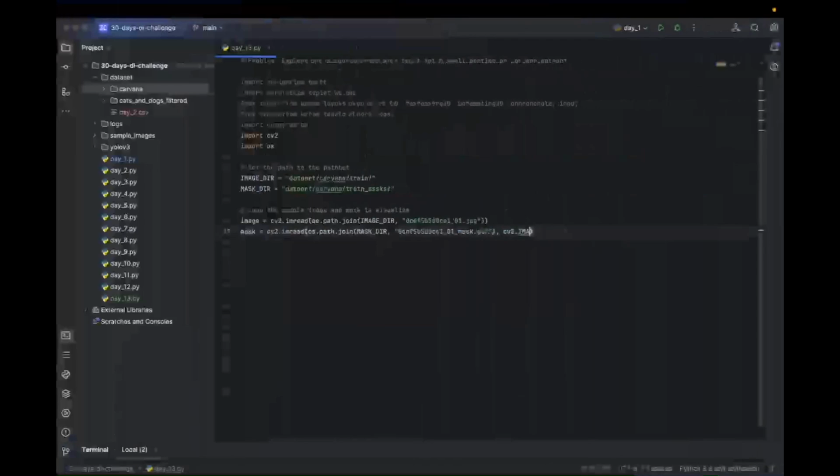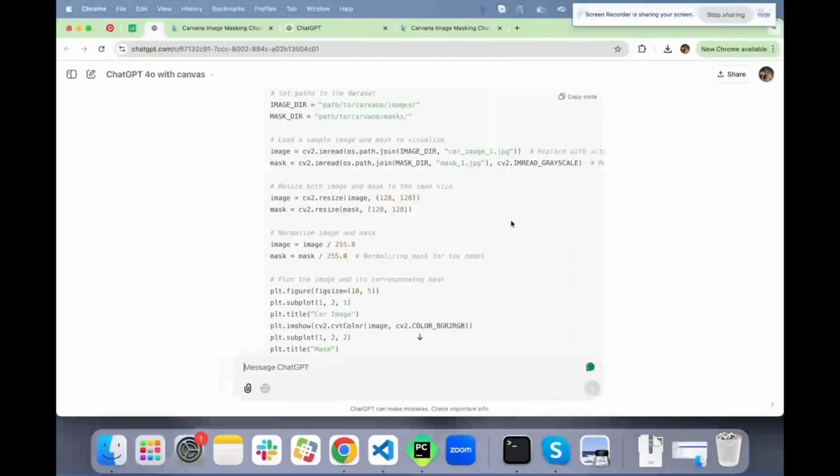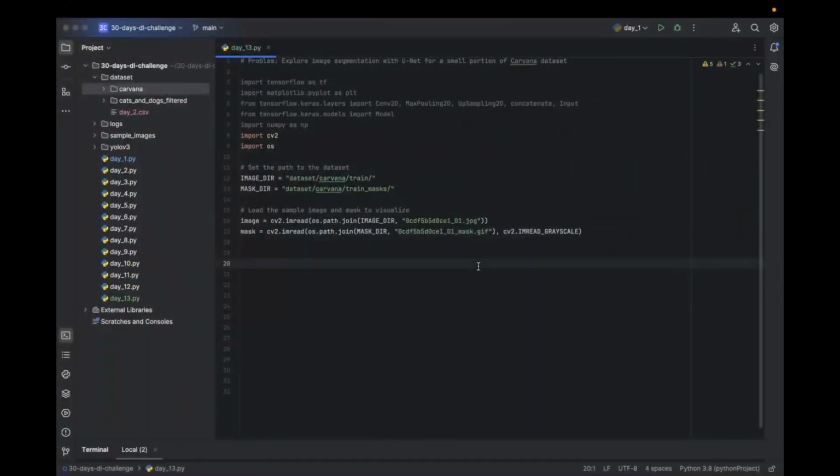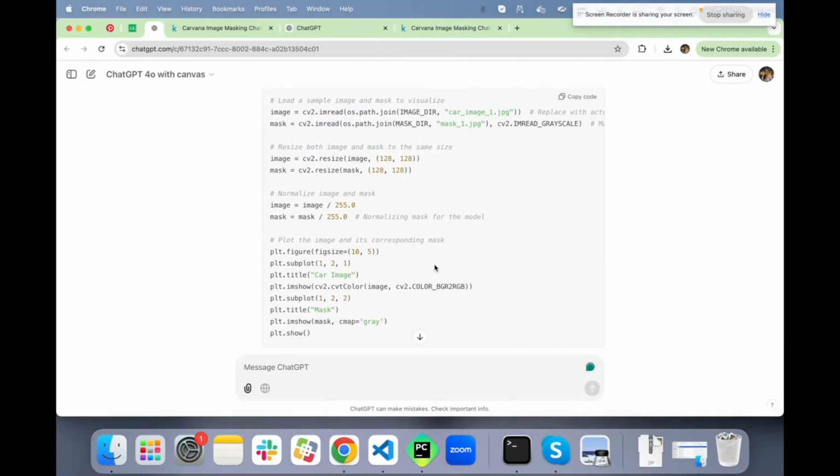I am reading it in grayscale. Okay. Once done, what are we going to do? Resize both image and mask to the same size. Okay, we are resizing to 128.